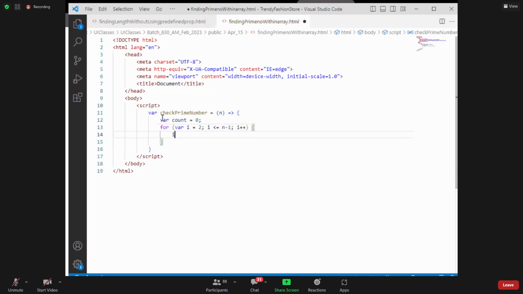Okay, what I'm going to do, if n modulus i is equal to 0, I say count plus plus, and I'm going to break it, because at least one time it got 0, so you can get out of it. Now I'll show you the shortcut.